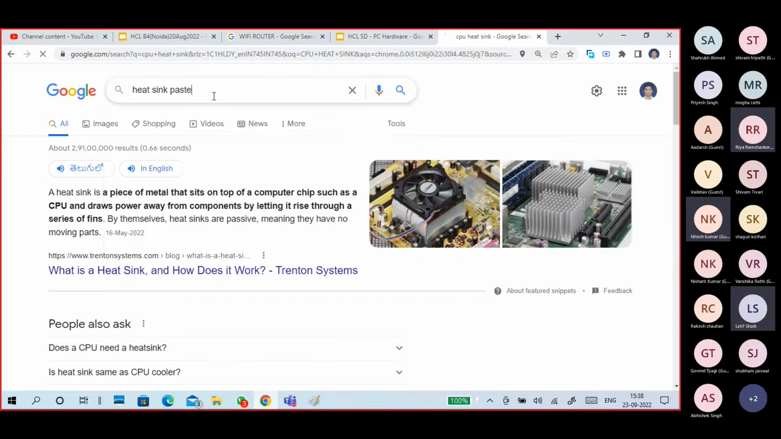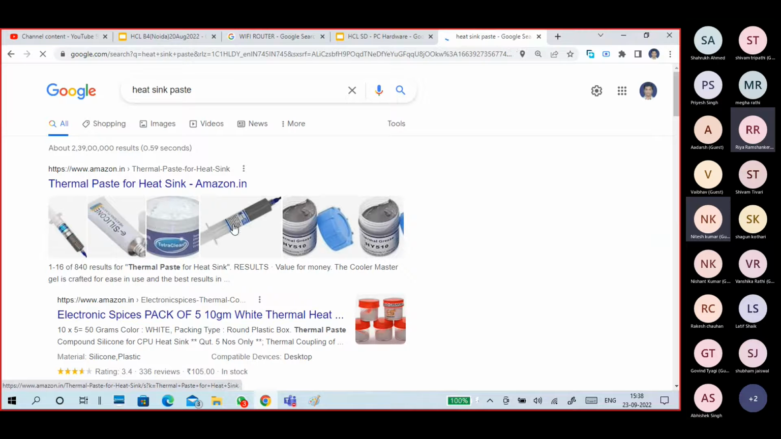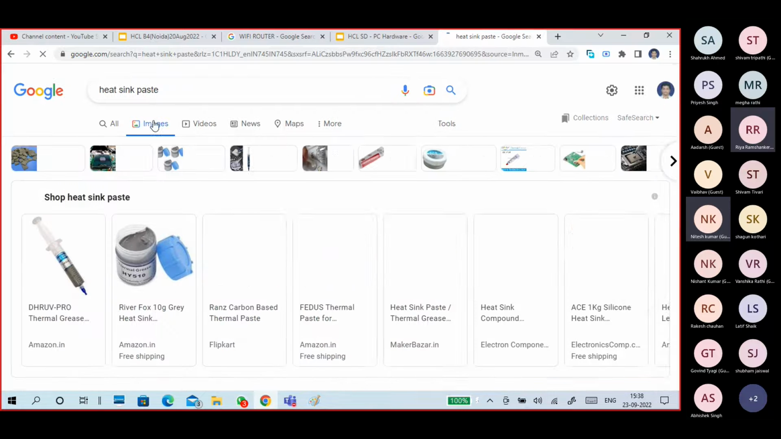Heatsink paste. Excuse me, sir. Sir, what is a heatsink?